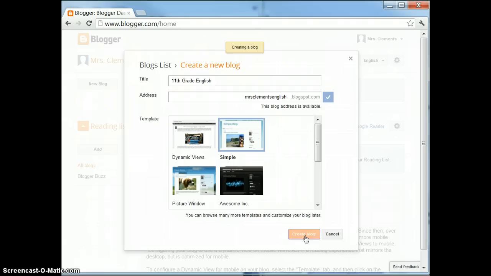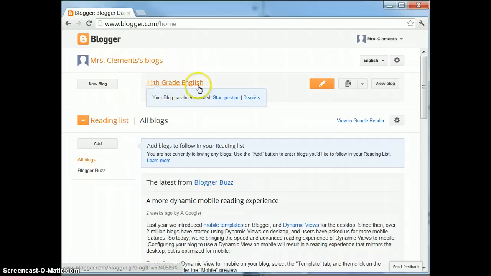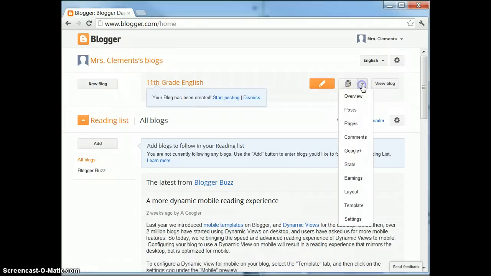Wait for a moment while it actually creates the blog. And there it is right here. This is Mrs. Clements' 11th grade English blog, and you can create another new blog if you would like. You can create a post on that first initial blog. There's a drop-down menu that we'll get into later, but it shows where you can adjust the layout, the template. That's where you would go to change your template to a different one, and you can go in and edit pages, but we'll do those in a different video, and instead we'll just simply click View Blog.